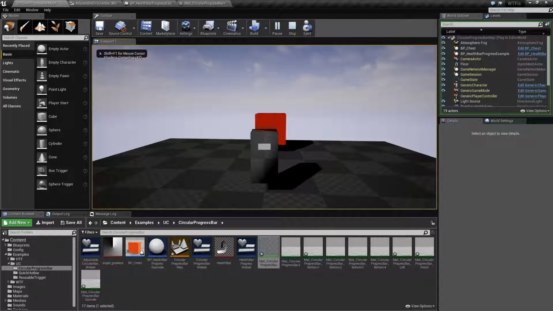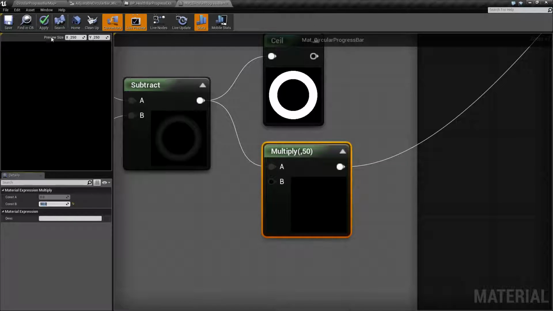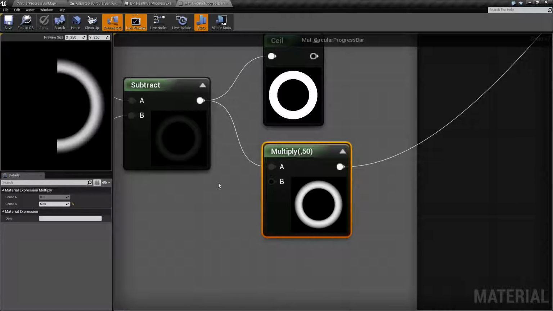Wait for it to compile, of course. And there we go. It's not as smooth, but it's not as bad as before. And of course, everything's personal preference. I'm going to change this back to 50 because I like 50. And then we'll get that.